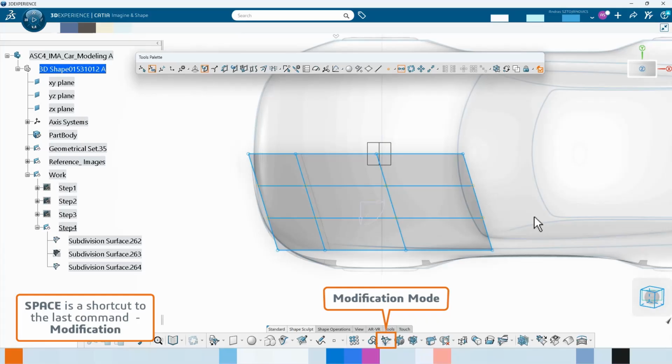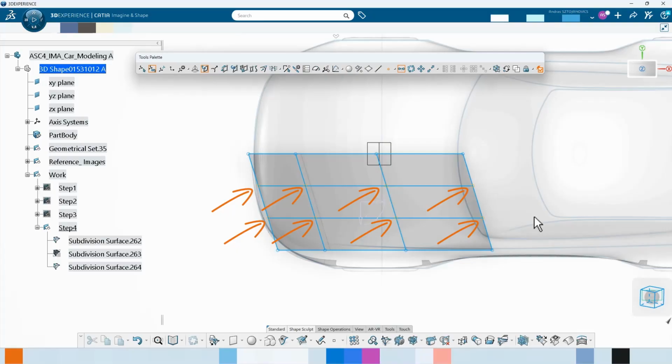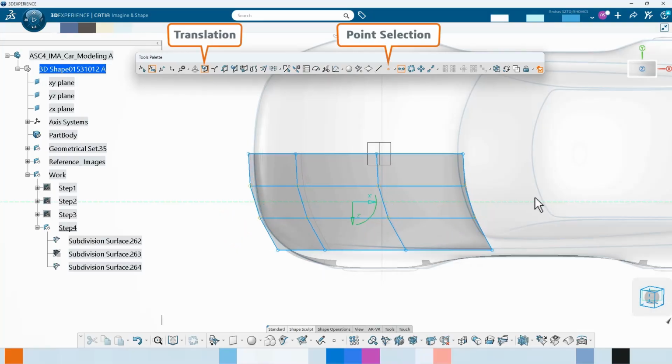Press space to return to modification mode. No selection is required as the points of the newly created elements are selected by default. Adjust points using translation.